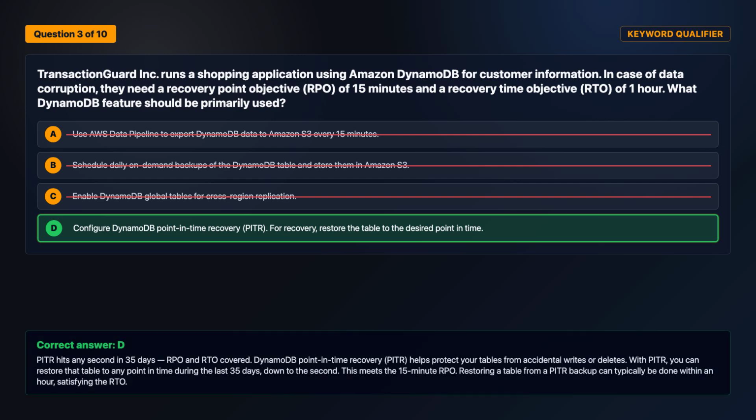The correct answer is option D. PITR hits any second in 35 days, RPO and RTO covered. DynamoDB point-in-time recovery, PITR, helps protect your tables from accidental writes or deletes. With PITR, you can restore that table to any point in time during the last 35 days, down to the second. This meets the 15-minute RPO. Restoring a table from a PITR backup can typically be done within an hour, satisfying the RTO.